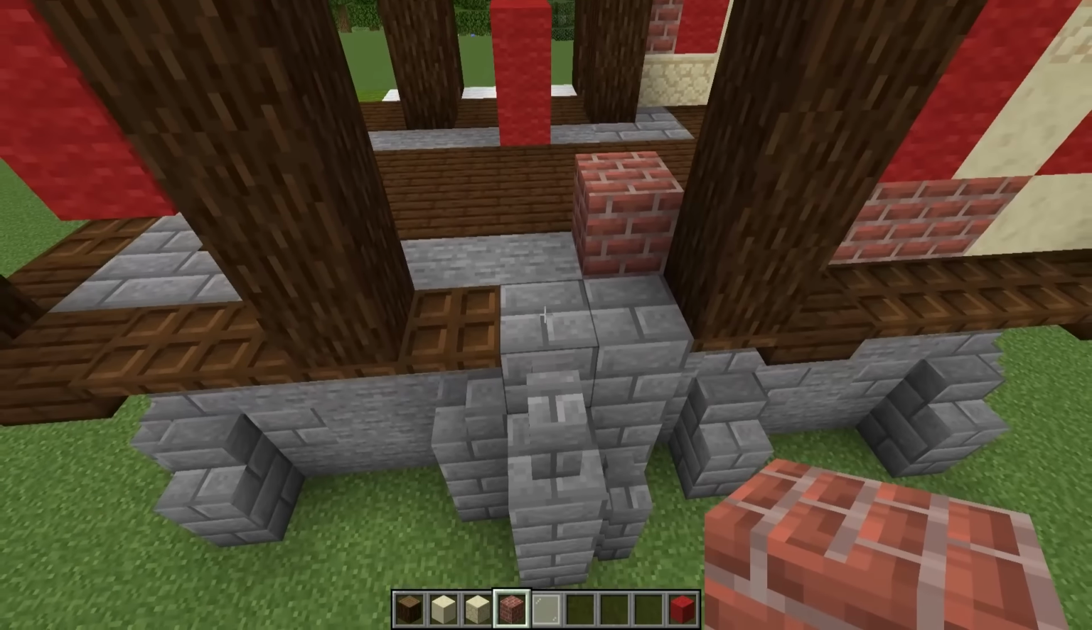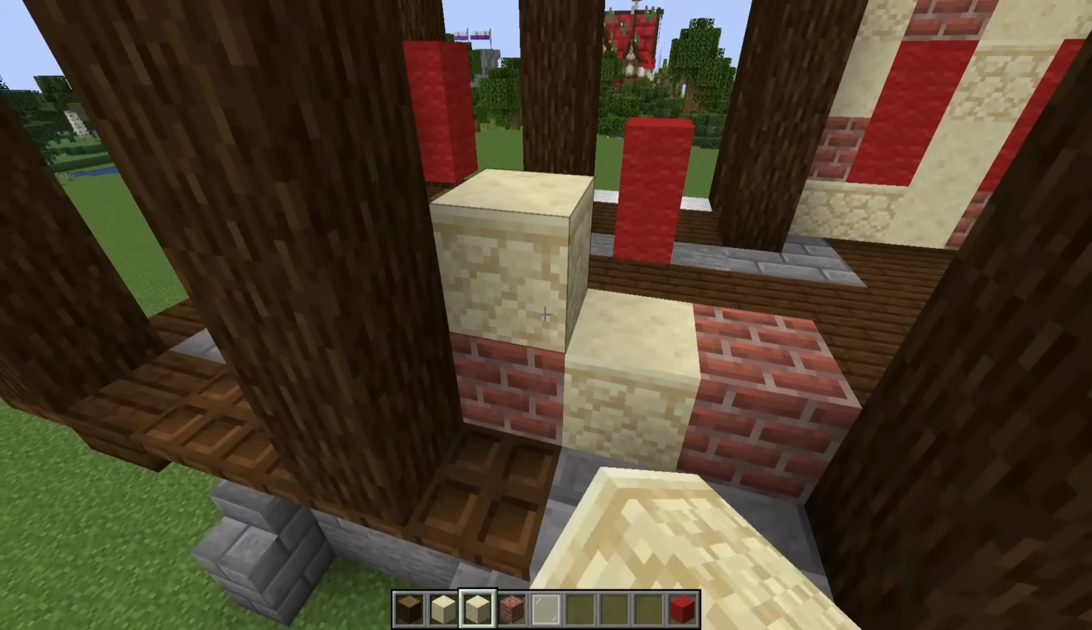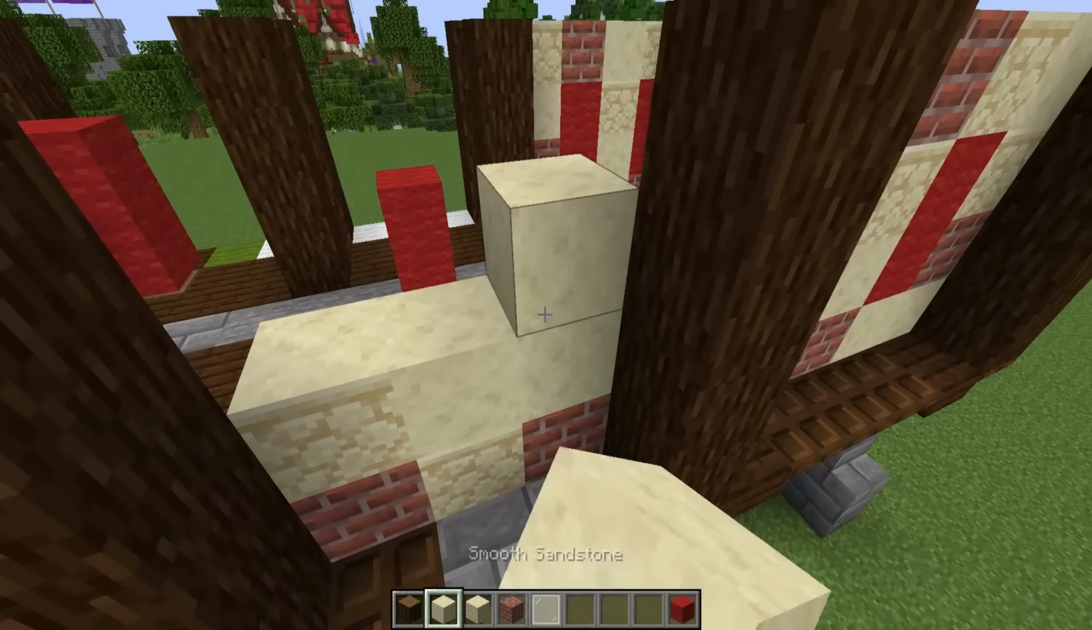This wall here is going to be behind the chimney, so you won't see a lot of it, but we still want to add lots of texture to this wall as it will be visible from the inside.